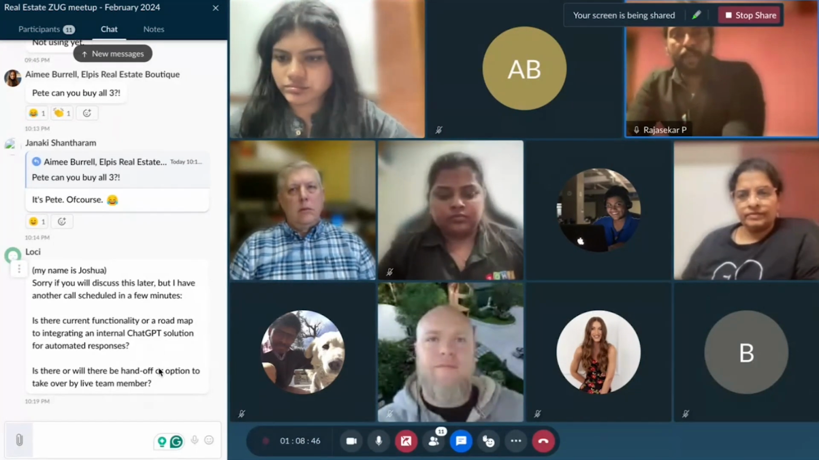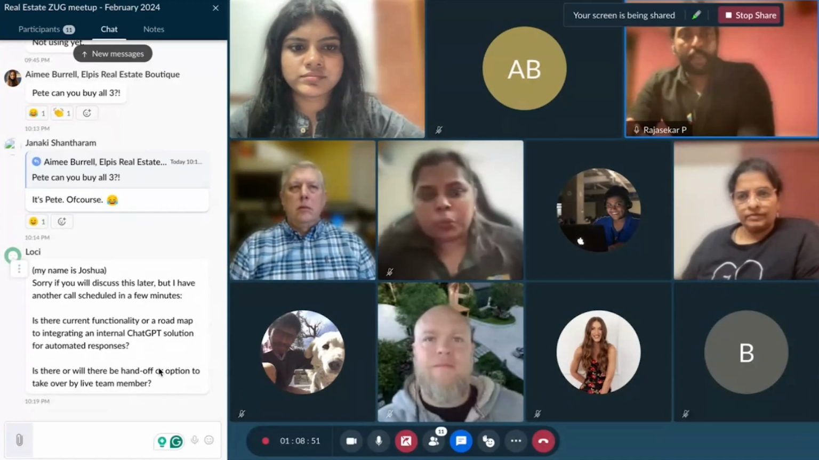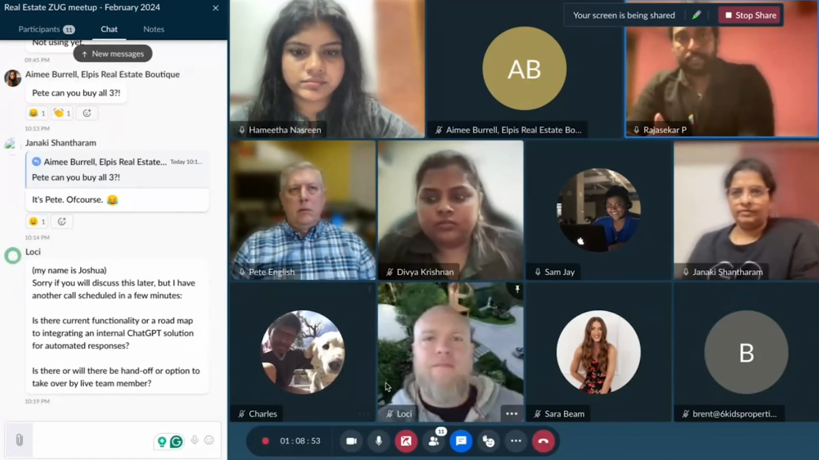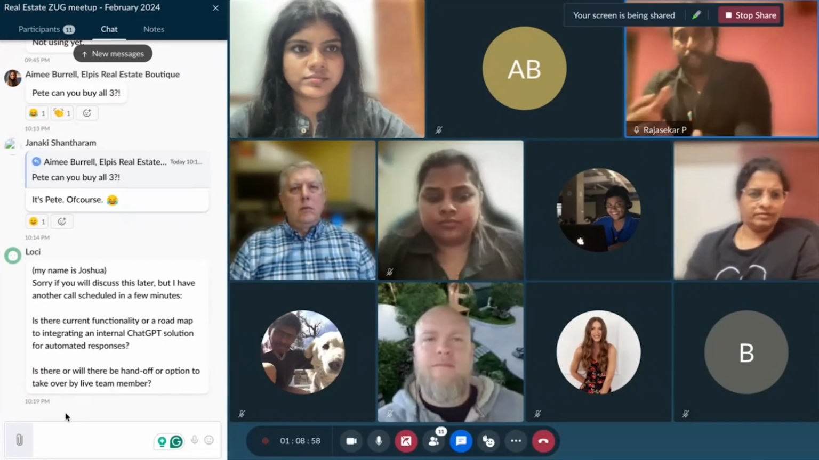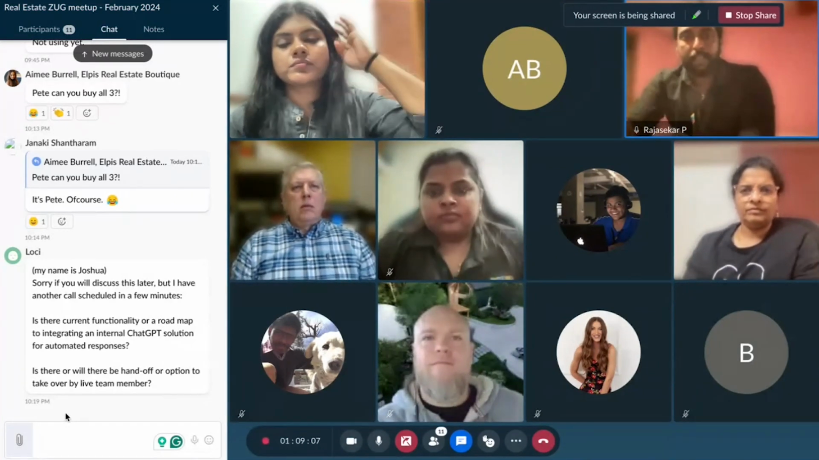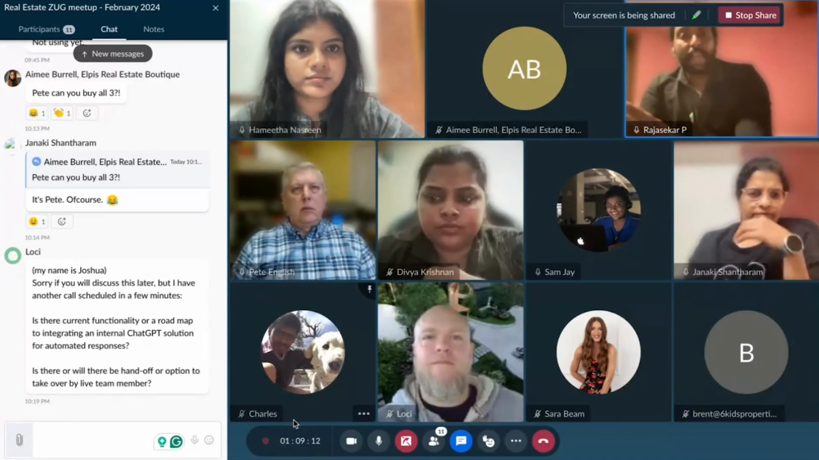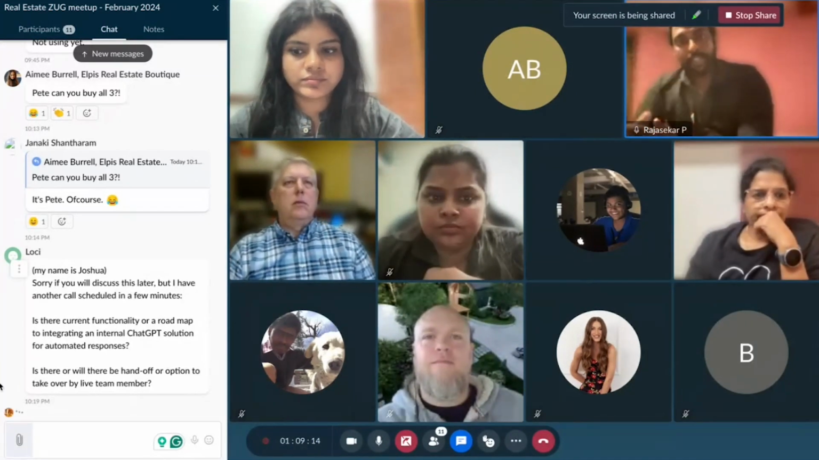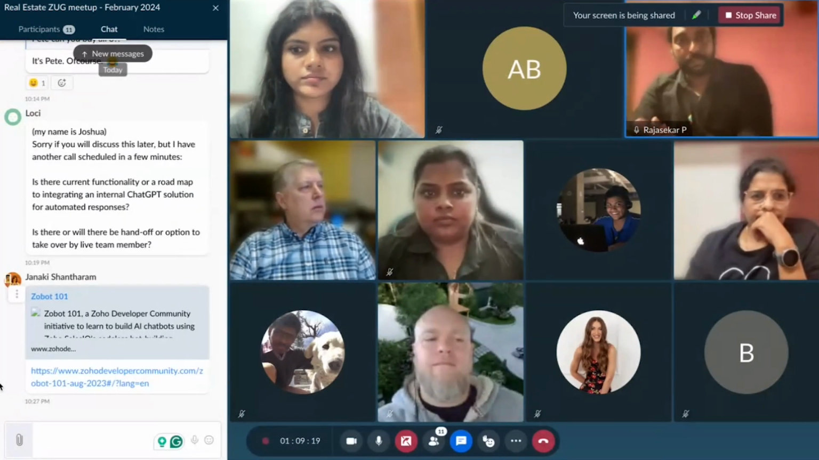So we do have a Zobot feature as well as an answer bot, and we already provided an option to make the connection between SalesIQ Zobot with ChatGPT. We also have multiple different platforms. We have a codeless bot, which is mainly designed for people who don't have coding knowledge. By using that, they can create the bot. Within that, we have provided an option to make a connection with ChatGPT.